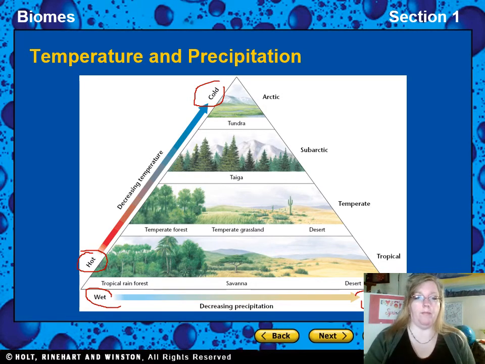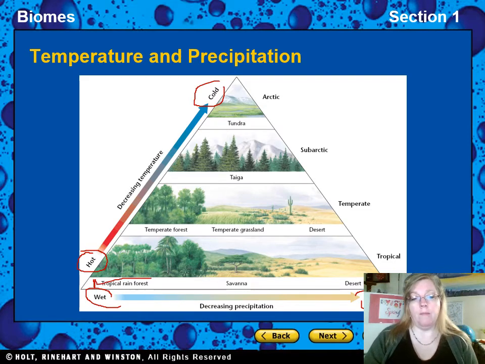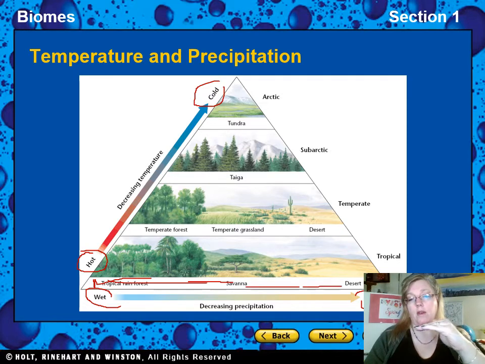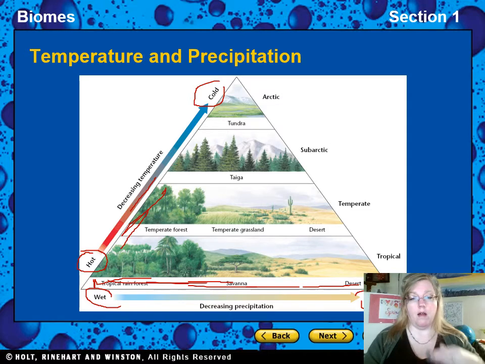Temperature and precipitation. All right, so the very hottest and wettest of the biomes is the tropical rainforest. If you stay down here where it's hot, but you start getting drier as you go across, you go into the savanna, and then you go into the deserts. These are all still hot. You go up here where it's a little cooler, kind of mid-level, and you still get plenty of water though.